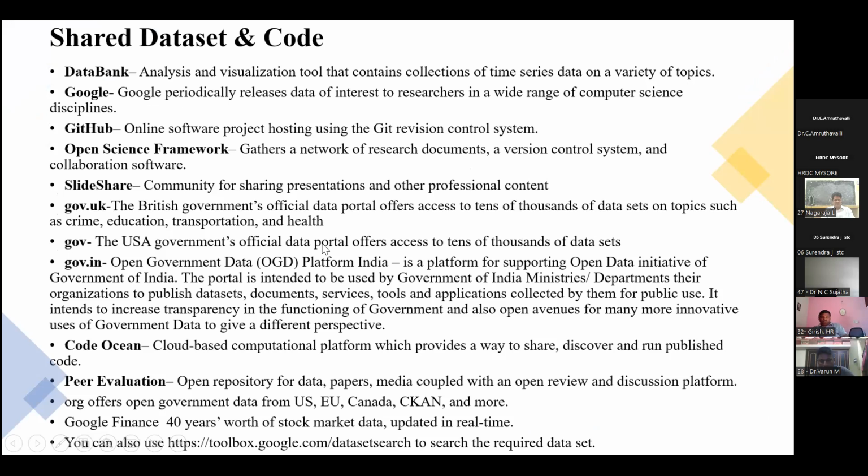In continuation with that, you have the data bank, Google, and then GitHub for software code deposition, and then the Open Science Framework, SlideShare, GOV UK, and the government of the USA. gov.in is specifically available, and it is a very good step taken by the government of India over here.